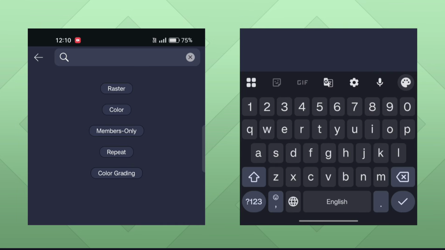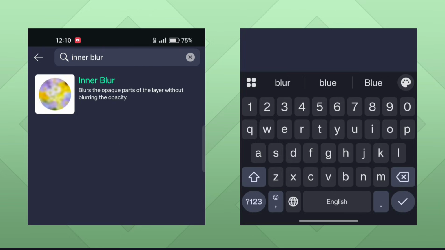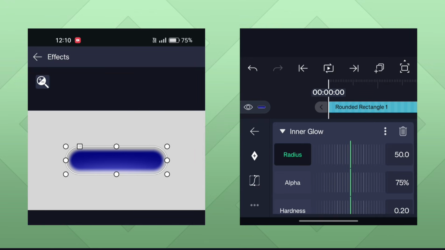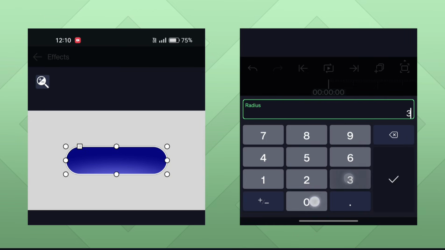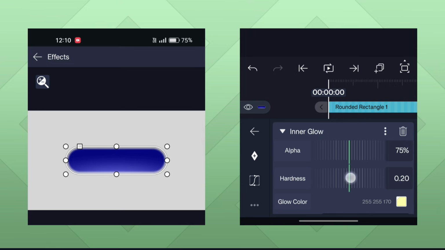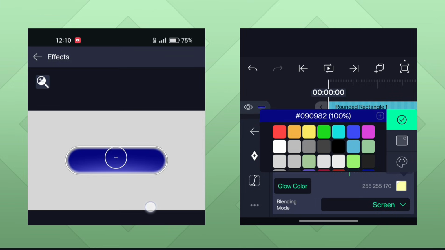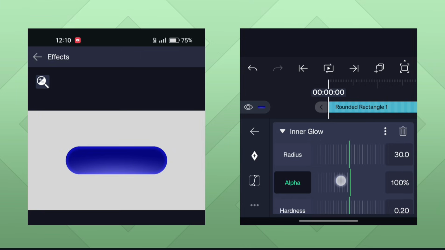Now add an inner glow effect onto this shape. Now first decrease the radius. Now set the glow color to the light shade of this shape. Now adjust the opacity and hardness to make a perfect effect like this.